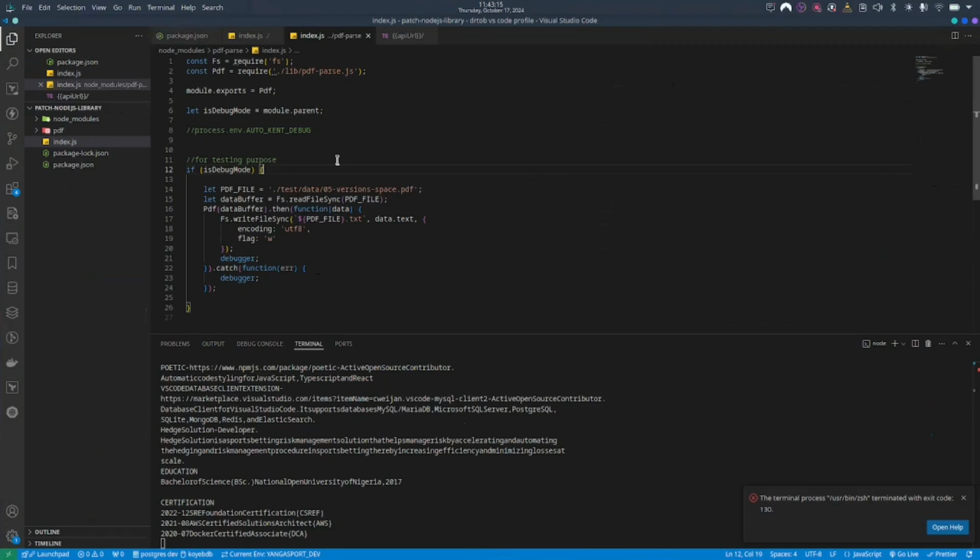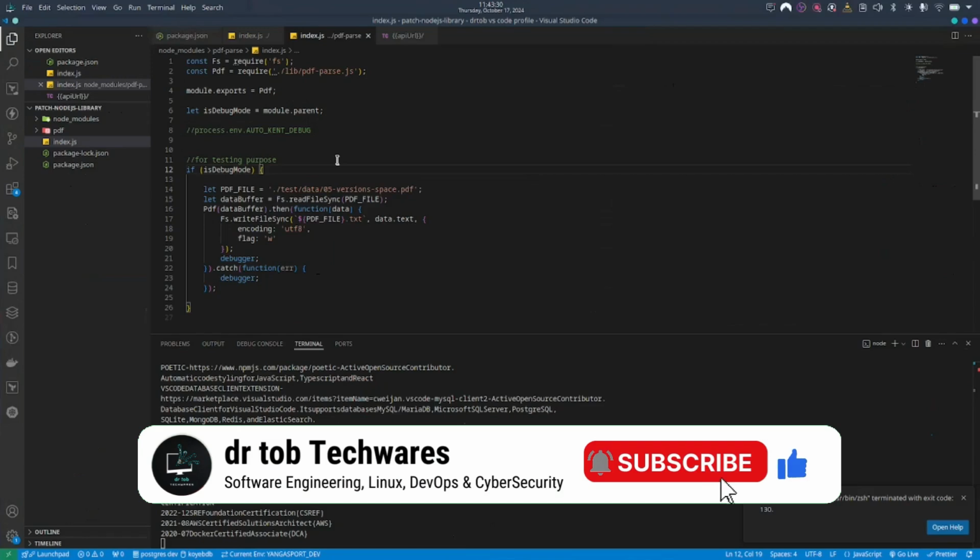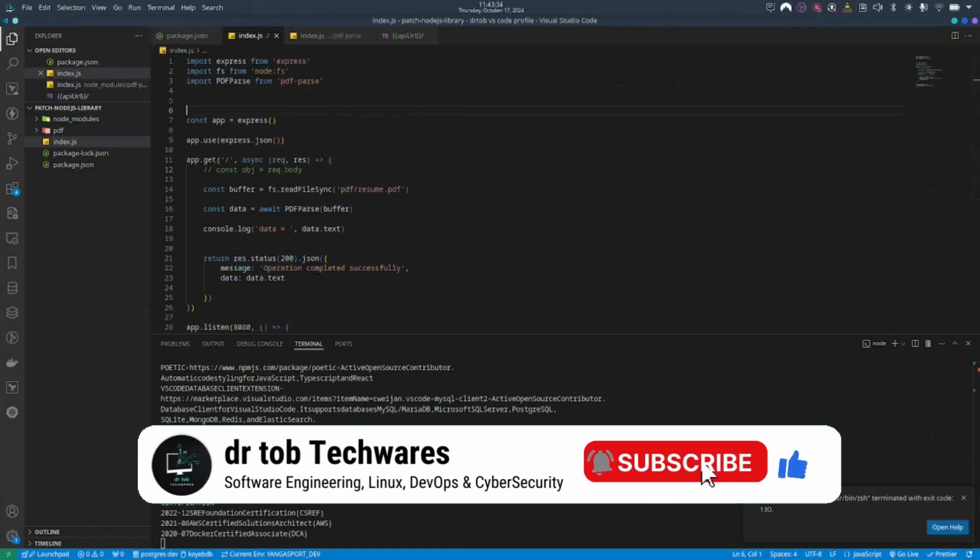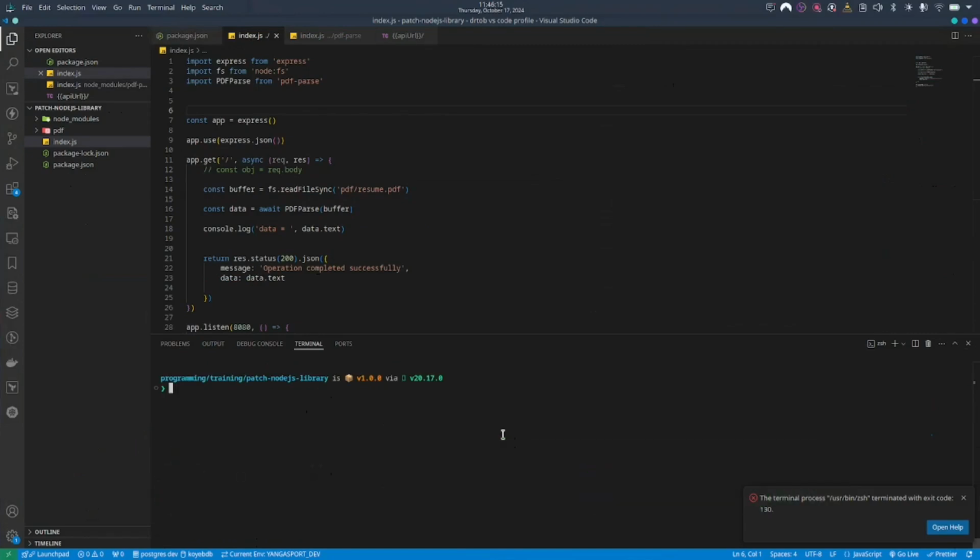So in order to persist my changes, there are two methods. One method is to have the source code of the library cloned into my project, make the changes, then reference it from my project. Or I can do a patch, and that's what I will teach you today: how to patch a Node.js library. So let's continue.